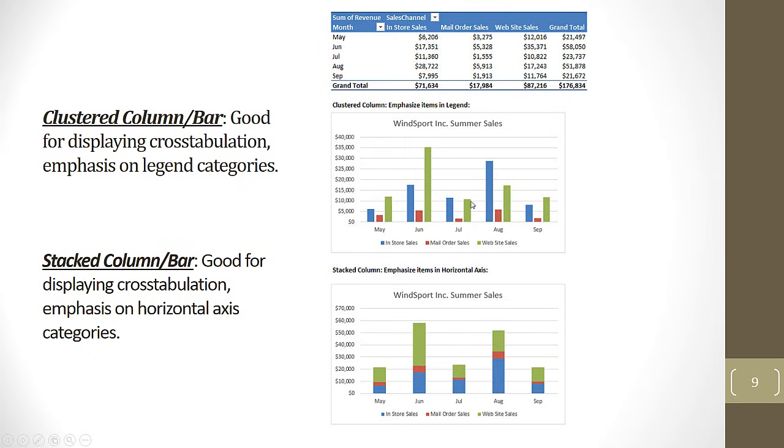But the difference is this. If you have clustered column, you're going to emphasize the items in the legend. We can clearly compare each website sales or each in-store sales. Down here, we can still do that, but it's just a little bit harder. The emphasis here is on the height of the categories in the horizontal axis. We can clearly compare and see that June is taller than August.